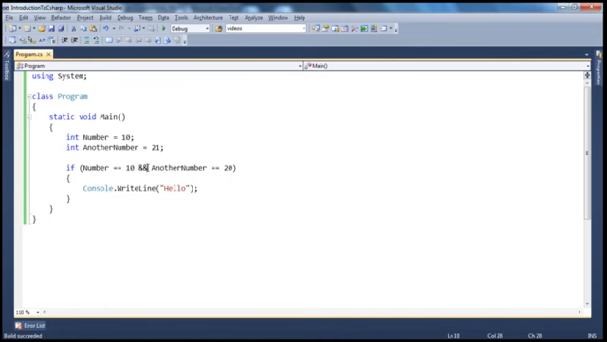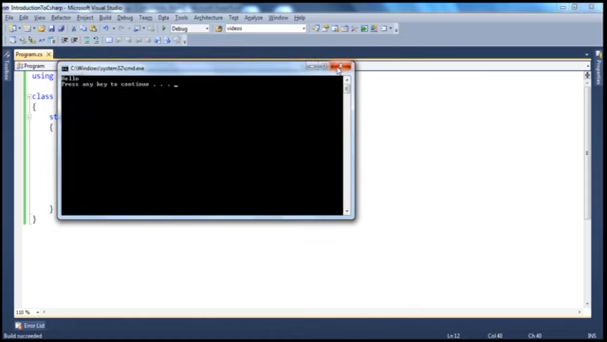But on the other hand, the OR operator is the pipe symbol. So if I use the OR operator, if any of these conditions are satisfied, then this piece of code will be executed. Okay, so in this case, number is equal to 10 is satisfied. That's true. So the runtime environment doesn't even bother to check this condition because this is already true. And if one of the conditions is satisfied, it can execute this code. So if we go ahead and run this now, the hello world is printed.